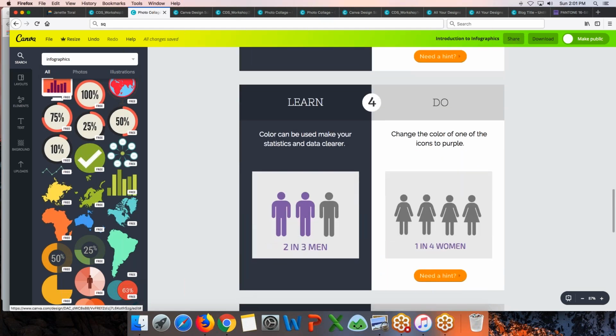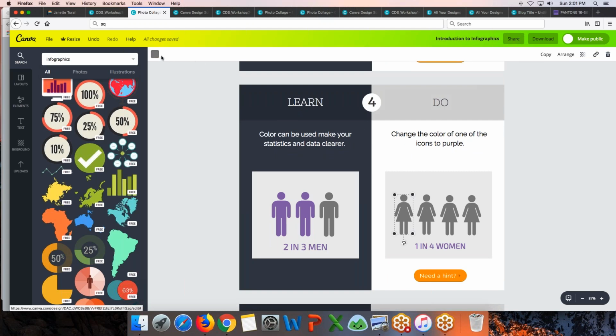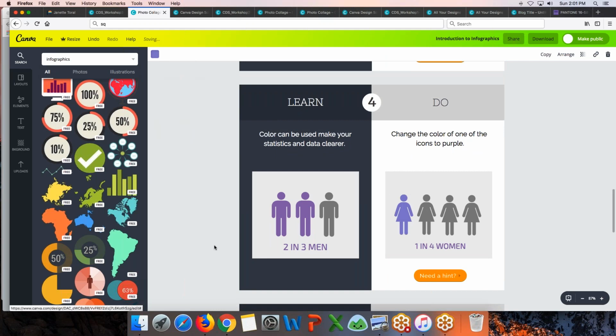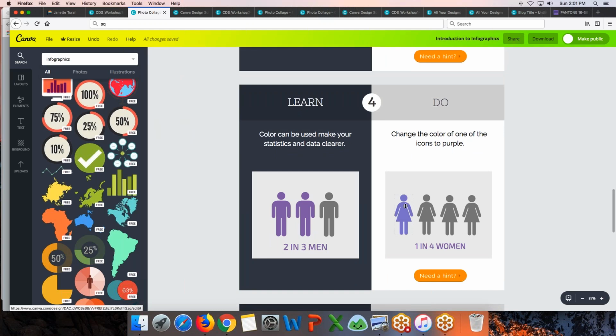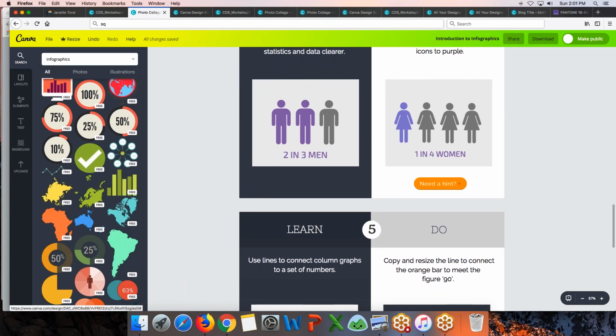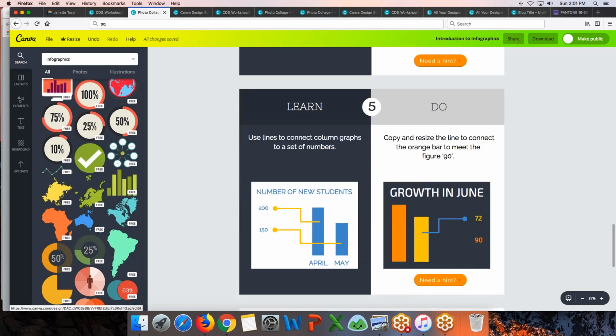Change the color of one of the icons to purple kasi 1 in 4 women. So, palitan daw natin yung isa ng purple. Yan. Para 1 in 4 women. So, para pag gumagawa kayo ng design, parang at least nakikita nyo habang ginagawa nyo siya, parang mas nagkakaroon ka ng idea, ganun pala, ganyan pala. So, it gives you a better idea how you can go about it.